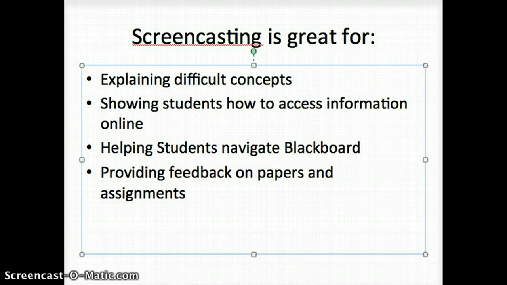There are lots of different applications that can be used to promote screencasting. Screencast-O-Matic is just one of them, but I found that it's simple to use and free. Which are two things that I'm looking for when I'm trying to find an app that works for me in my classes. I hope it works for you too.